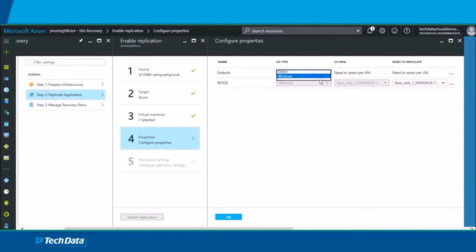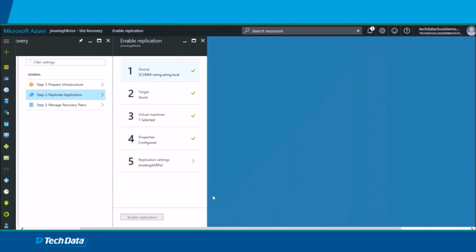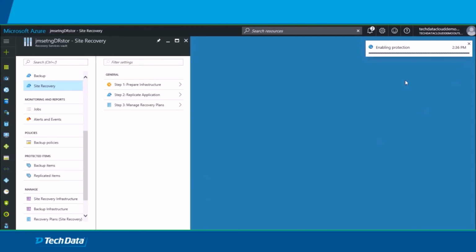Again, just some of the defaults here. We're going to make sure it knows it's a Windows-based machine. And if we had multiple disks, we can make some choices here. In this case, this machine just has one drive. We're going to hit OK. And there's our replication policy kicking in. And we're going to enable that replication. You can see that it's starting the enabling process.